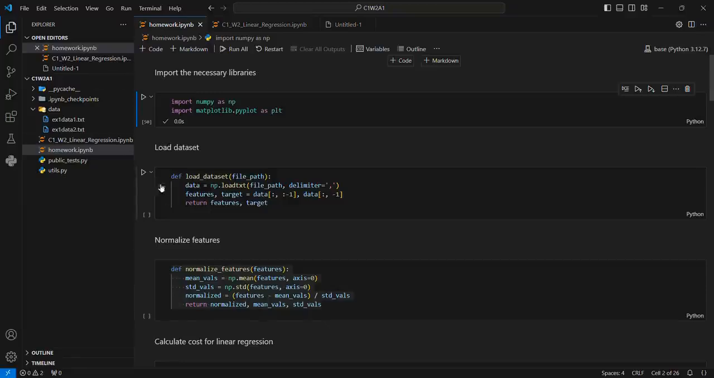The second part of our code, we load the dataset from file. Loading the data is the first step in the code. We have two datasets, one for predicting profits based on population and another for predicting house price based on multiple features. We use the NumPy library to load the data in arrays.